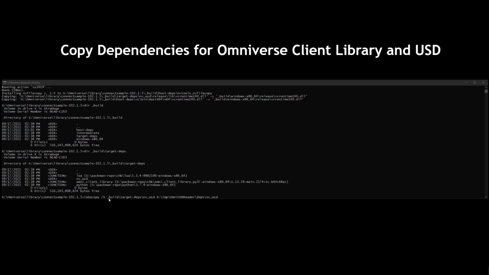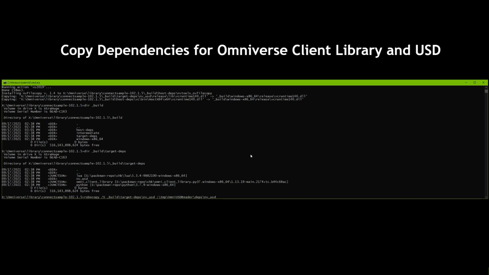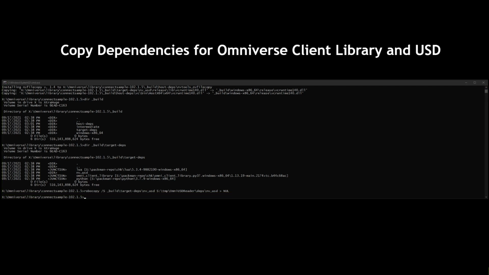So we're going to copy from our USD folder into our new project, which is on the S drive. And there's a lot of output here, so there's a lot of files, so I'm just going to redirect this to null. It'll go faster that way. Now the USD library has been copied.